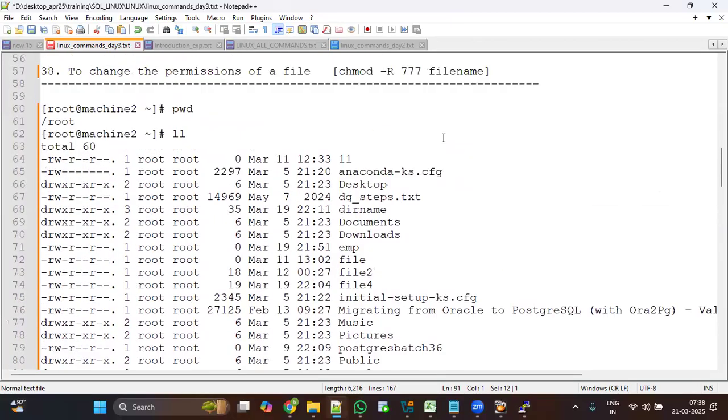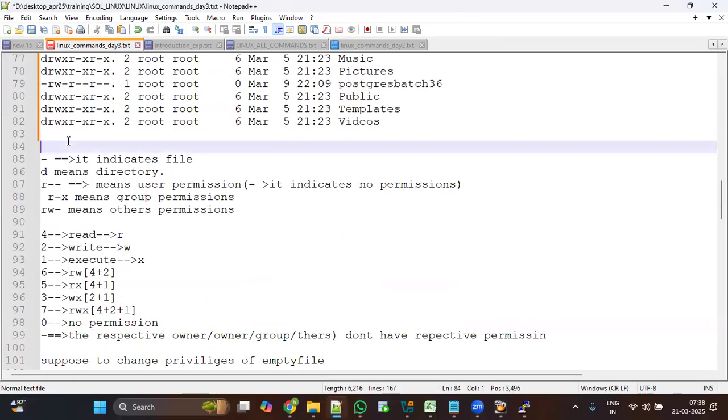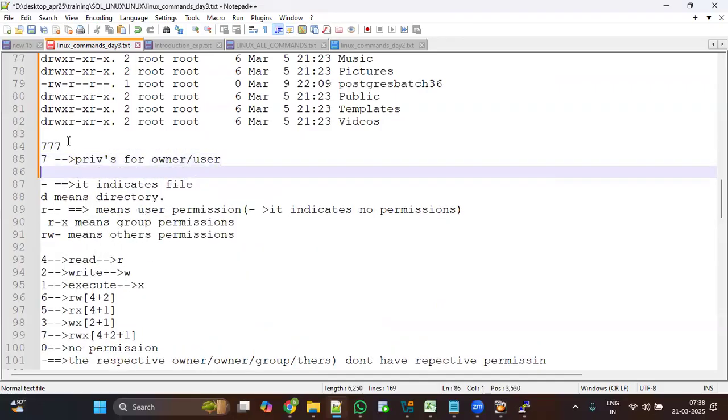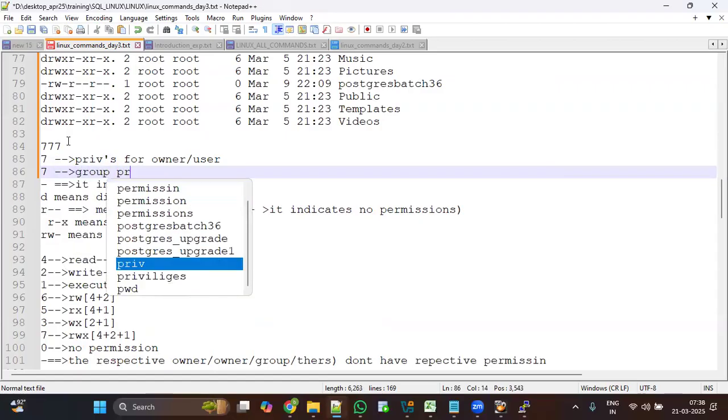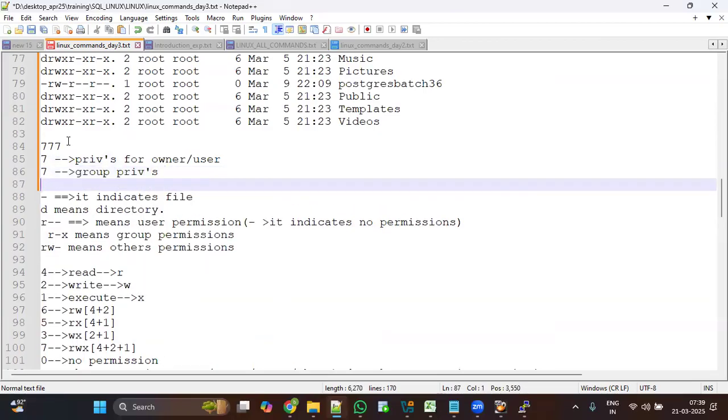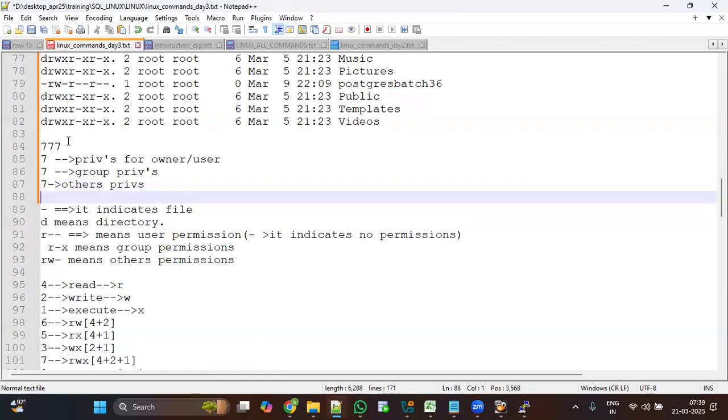Okay, say here 777. The first 7 indicates privileges for the owner or user. The second 7 indicates group privileges. Next, the third set indicates others privileges. Whatever privileges you want to give the owner, you can keep that number.